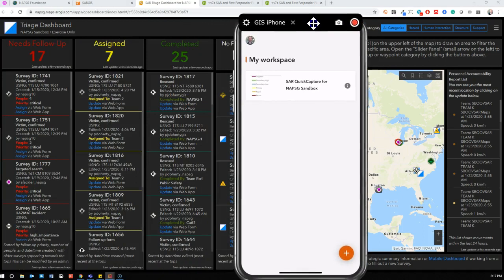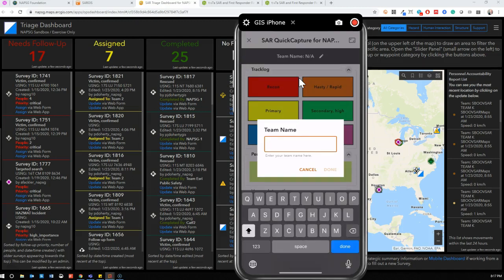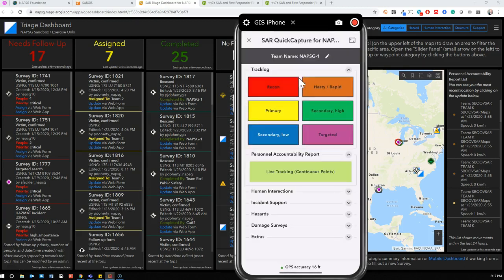I'll now do a very brief QuickCapture demo. After you scan the QR code or sign in, find the QuickCapture project assigned to you. From here, you can start your mission. Simply type in your team name, then select the search type you're conducting. This will start a track log and store it onto your phone. Once you complete a mission, click on that same button to stop tracking.